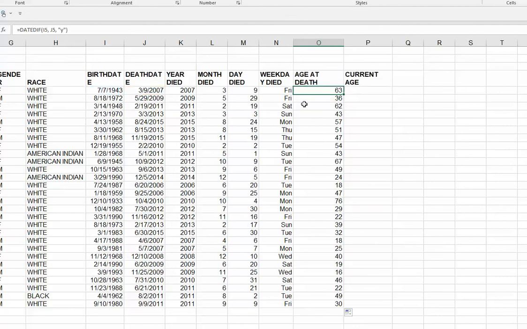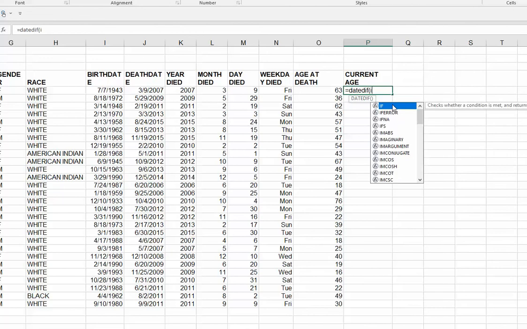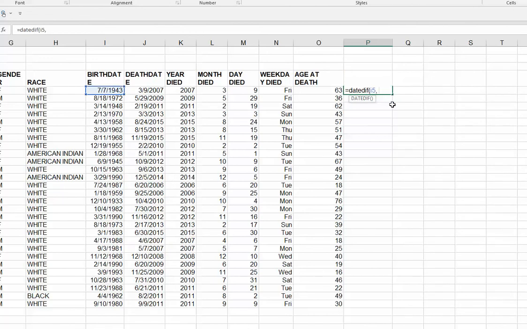You can also do how old are they today, or as of a particular date. I'm going to show you a couple different ways. So if we say Datedif and we put in their birth date, I5, and then we could hard code in today's date. It's actually April 2020. And then we can say Y. How old would they be as of today?